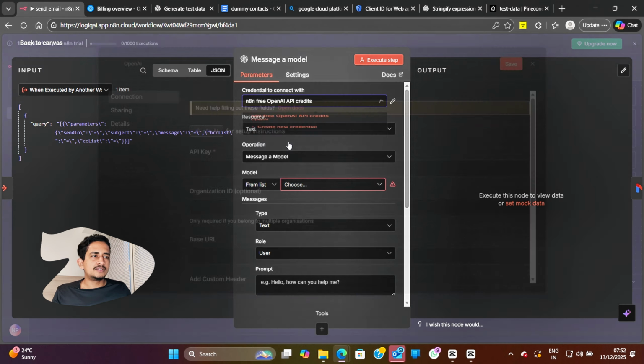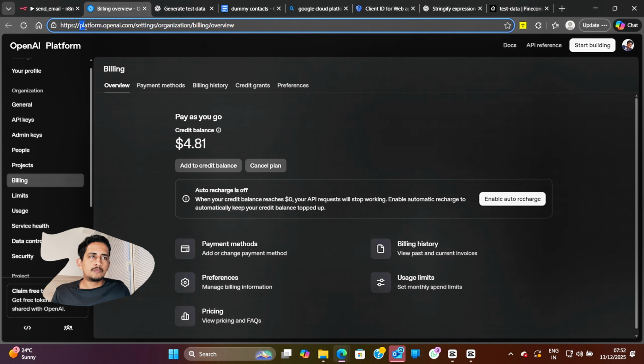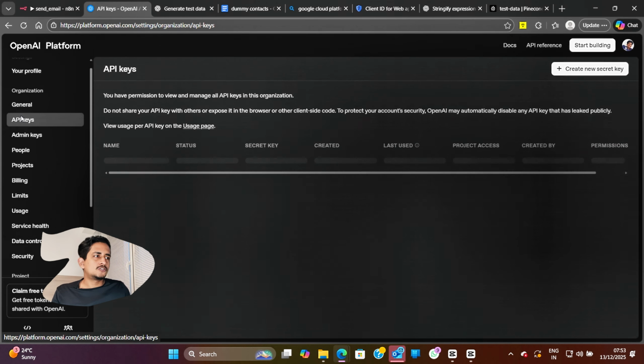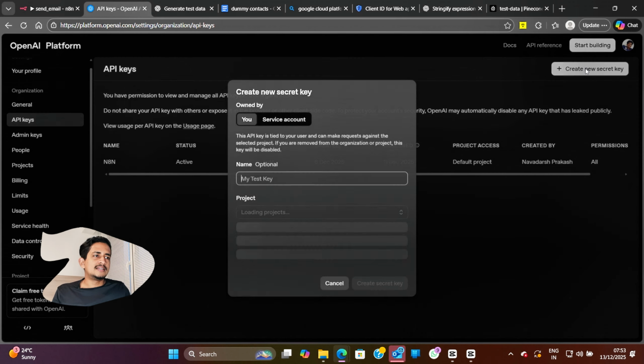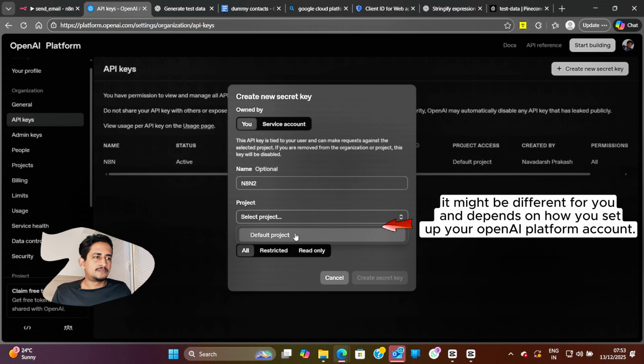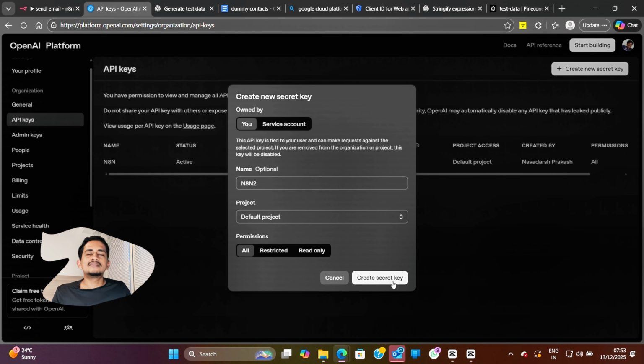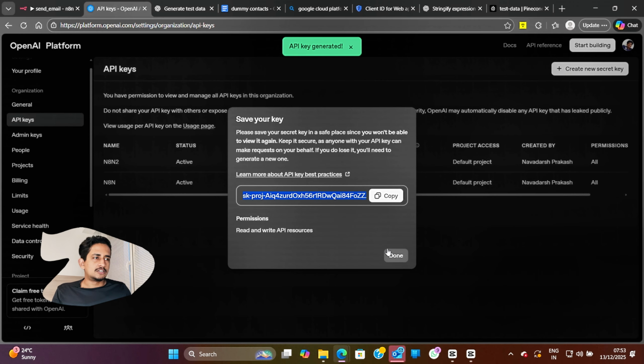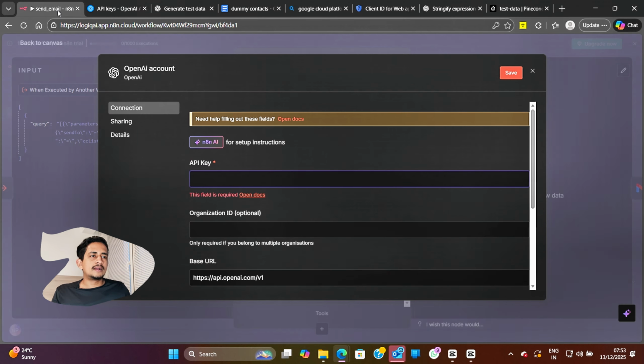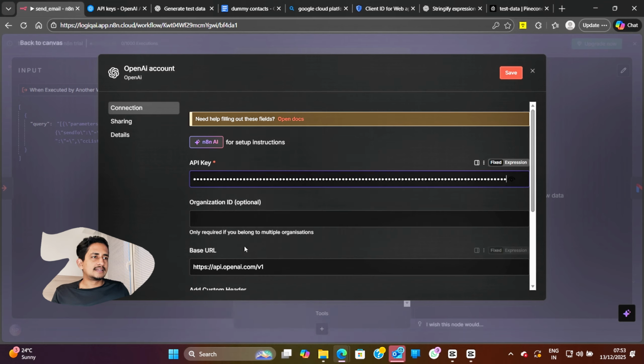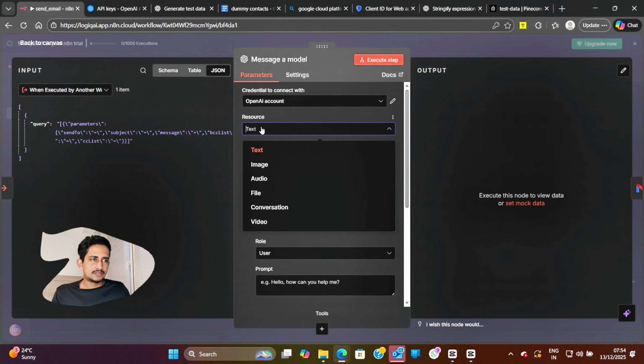Double click, create a new credential. You have to go to platform.openai.com, go to API keys, create a new secret key, name it, select a default project, permissions all and create the secret key. The key has been generated. Just copy this and go back to n8n and paste it over here. Click save. Perfect.